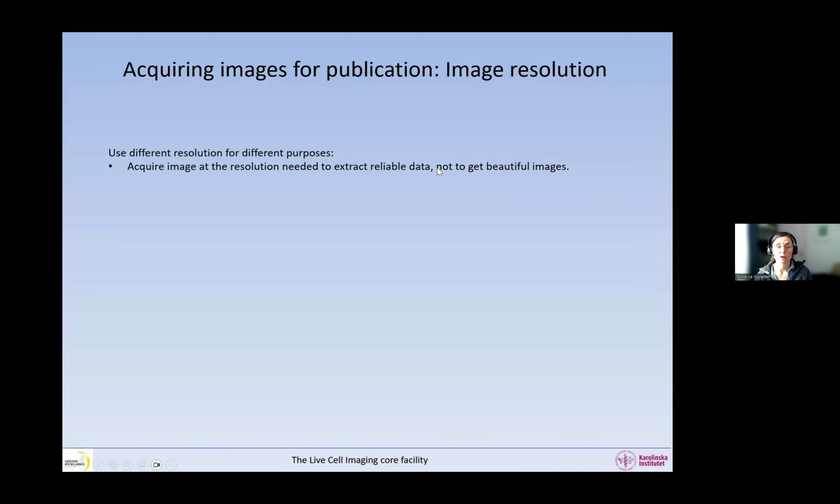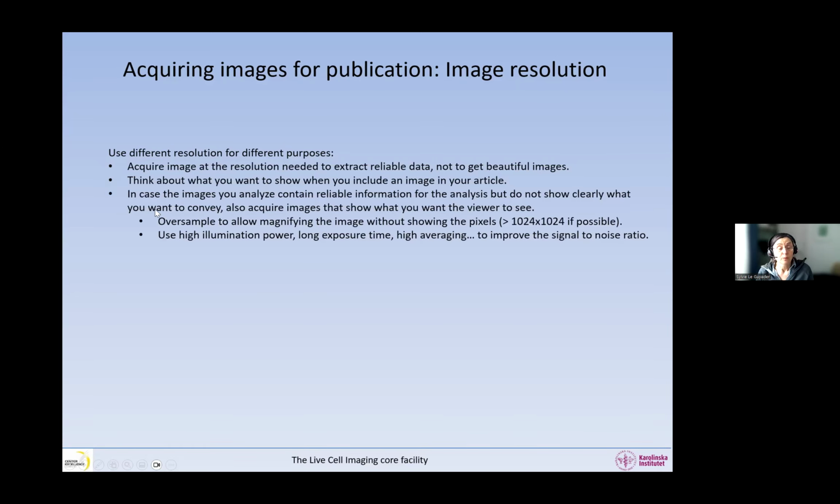Whenever you push the capture button, you need to think of what you want to show in this image. If you want to capture an image specifically to put in the article, you have to think about what you want to show. Clearly, if you want to put an image, it's because you want to show something, so the image needs to show it. You will be surprised at the number of articles where you have an image that is almost completely black, for example, and the person says, here you can see this and that. So we need to show what we want to show, basically.